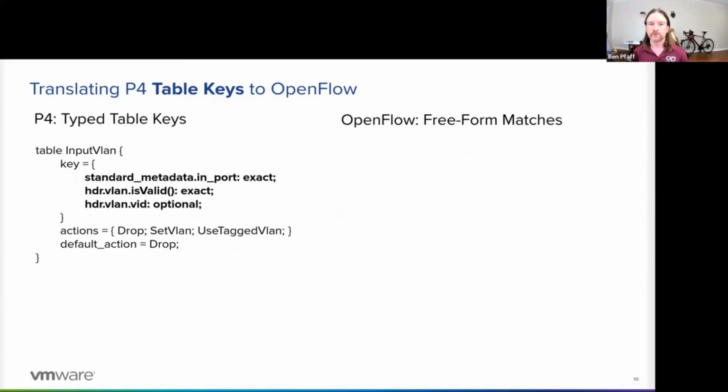Let's look at the key part first. Each line in this key defines some field or expression that a flow in the table matches and how it matches. OfP4 has to translate each of these matches into part of an OpenFlow match. Let's look at each of them in this example. So the first line defines an exact match on the input port. OfP4 can translate this directly into an OpenFlow match on in_port.